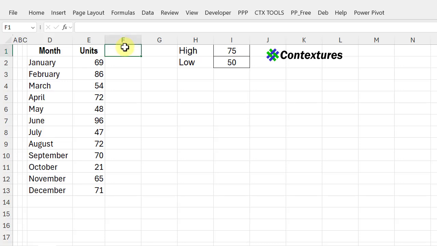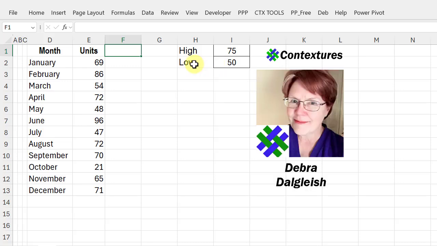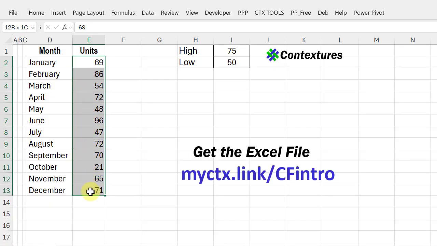In this workbook, we have a list of months and the number of units that were sold each month. We want to color the cells where more units than 75 were sold or fewer than 50 units. And to do that, I'm going to use conditional formatting. I'll start by selecting all the cells where I'd like coloring to appear if they meet these conditions.